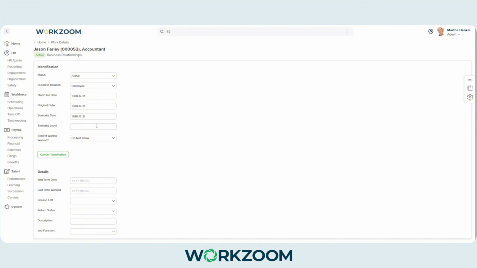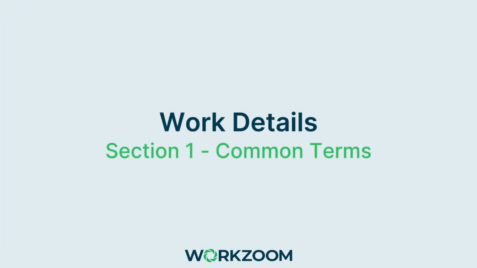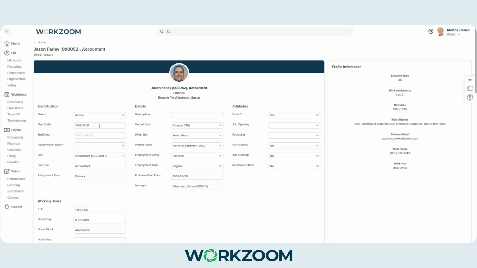15 in this field. The work details section outlines the employee's current role, which includes the work assignment start date. This reflects when the employee began this specific role. The worker class categorizes employees based on shared attributes, such as employment status, pay type, time off entitlements, time rules, and benefit eligibility. Together, these fields provide a full picture of an employee's position, history, and entitlements within Workzoom.